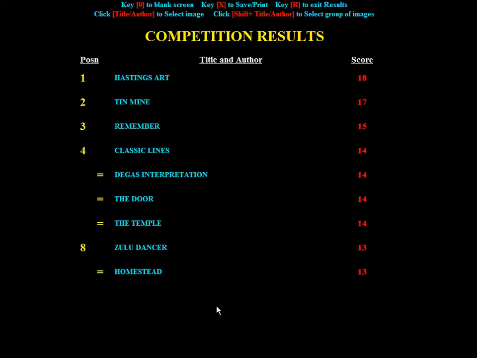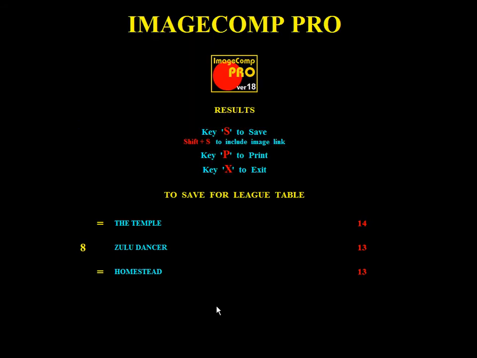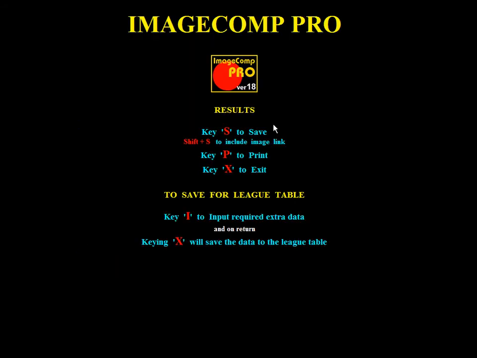Now you'll remember that from here we can key X to save or print out those results, and we do exactly the same thing to put the data here into a league table. So I'll key X. And we've seen this screen before with the key S to save and the key P to print. But we've now got to save for league table, and it tells us to key I to input required extra data, and on return to this page key X will save the data to the league table. So I'm going to key I.